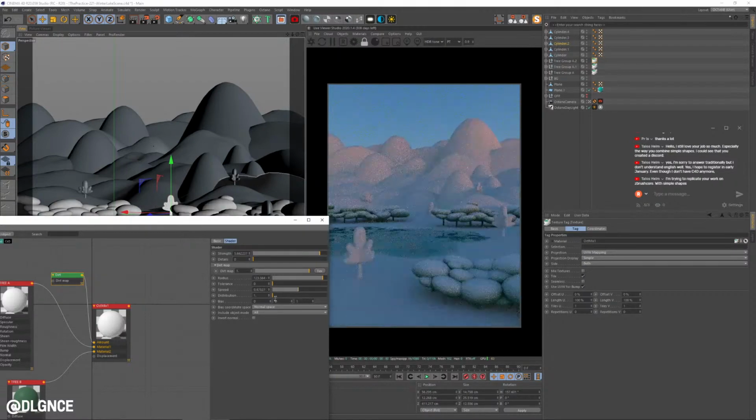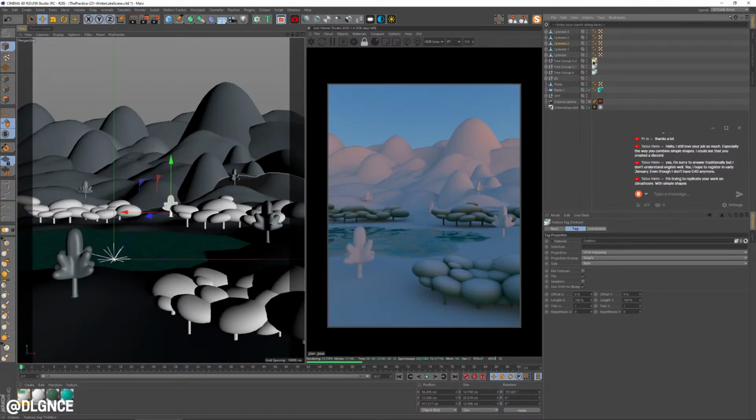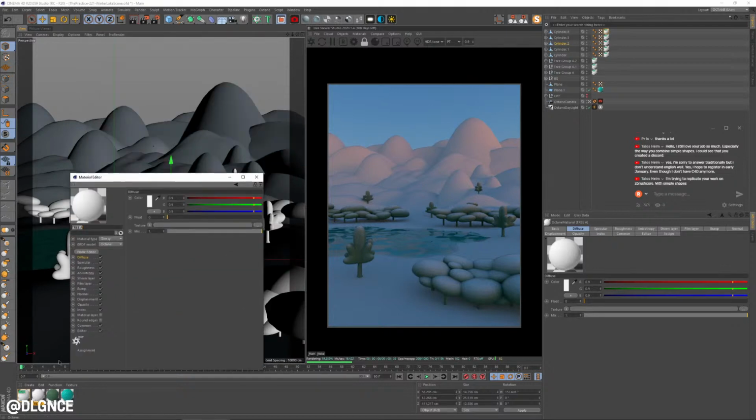So turn the spread up. Distribution, I'm not sure what that slider does, to be honest. Turn that spread up. It's up a little bit more too. Cool. And now we've got a snowy kind of material on the tops of these. I'm just going to go ahead and use this shader for the other trees as well. It does work okay for them. Now if I want to modify either of those, I don't go into this mix, I go into one of the base materials.